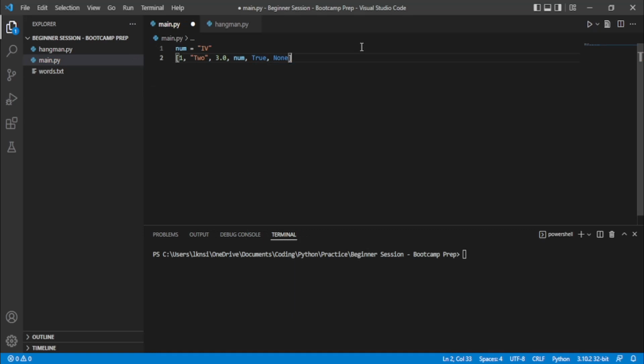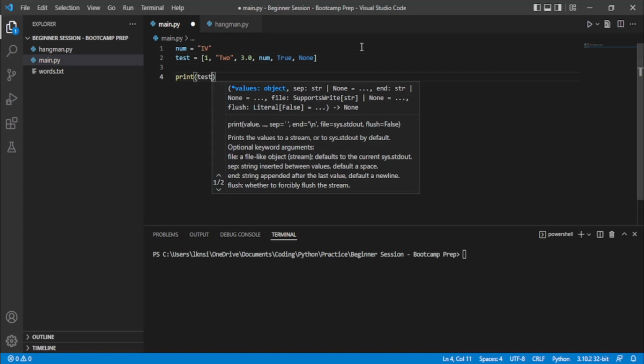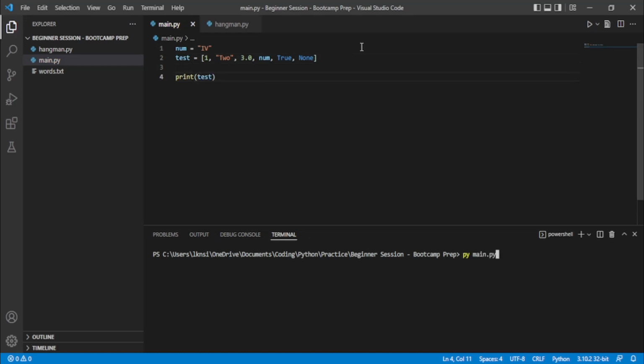Now we still have to store a list in a variable, so in order to use a list we can simply declare the variable name. We can call this one test and then print it out just to see the values inside. And there we have it. We have our values 1, 2, 3, a 4, a true, and a none.